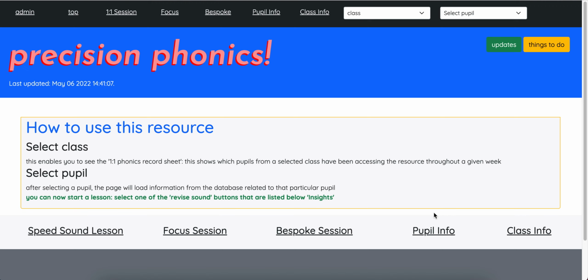Precision phonics application that I've built for myself to help me and my colleagues better deliver one-to-one phonics intervention. It's an online tool that allows me to deliver that one-to-one lesson much more easily, and not having to rely on sourcing resources and organizing lots of different bits of paper. So I'll show you how it works.